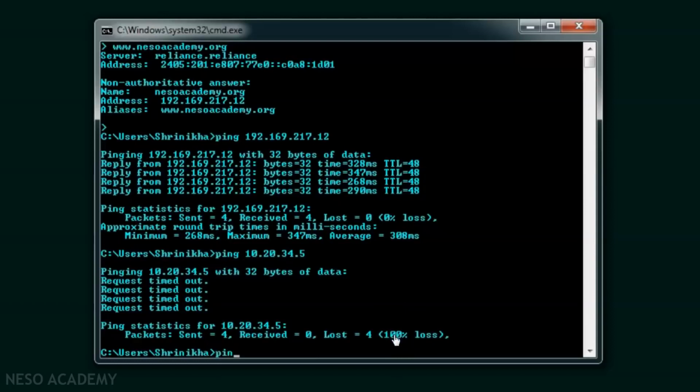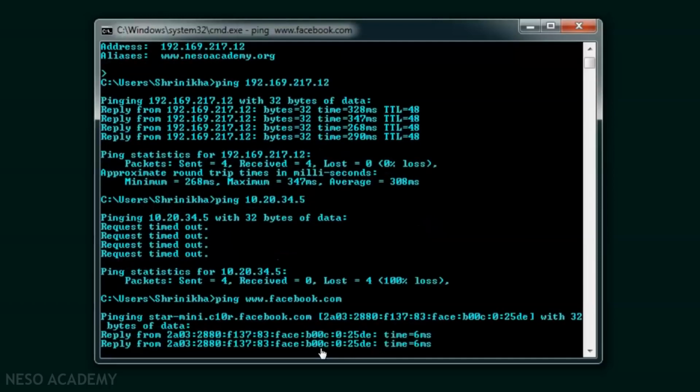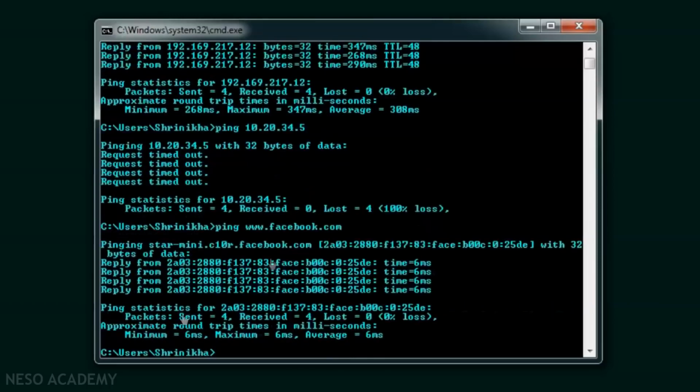So we can also use ping command like this. Ping www.facebook.com. You could see we are able to get reply from facebook.com. You could see this is the IP address of that computer and this is an IPv6 address. So far we have seen ipconfig, ipconfig/all, nslookup and ping.